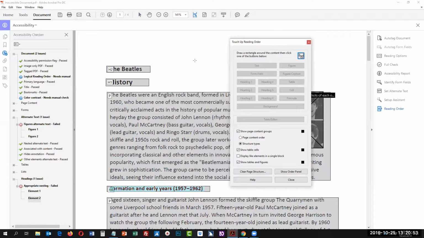In that tool, select the first heading on the page, which is labeled H2, which you know should be the document's heading 1. So in the Reading Order Touch-Up tool, choose heading 1. Notice that the word History, which was already labeled as heading 1, now needs to be changed to heading 2. Select it, and in the Reading Order box, select heading 2.